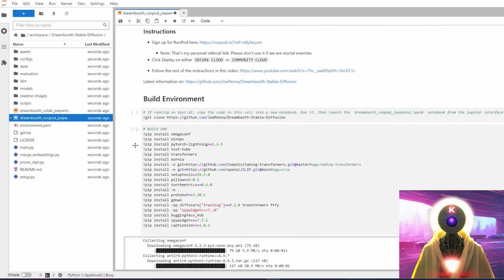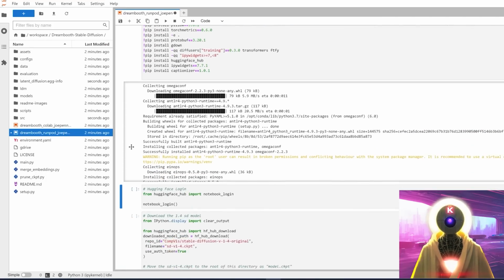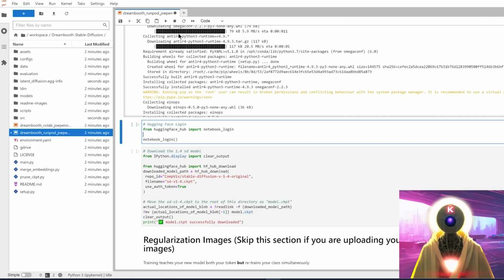And then you're gonna wait until the cell has finished running. And you know that the cell has finished running when you see a number right here, instead of the star. And there you go, as you can see, we see a number, meaning that the cell has finished running. Then you're gonna scroll down, then you're gonna click on this cell, and click on run.